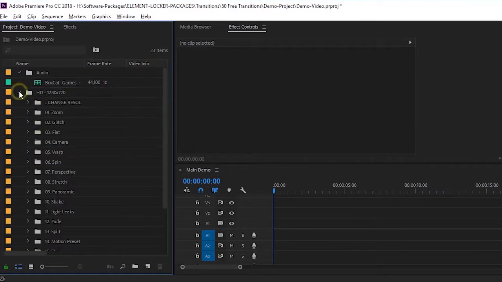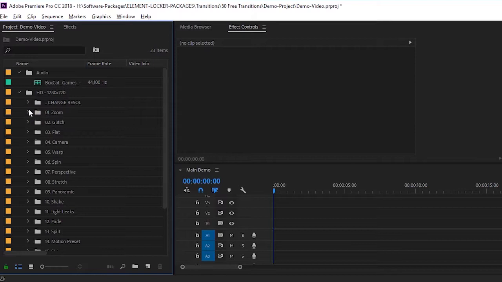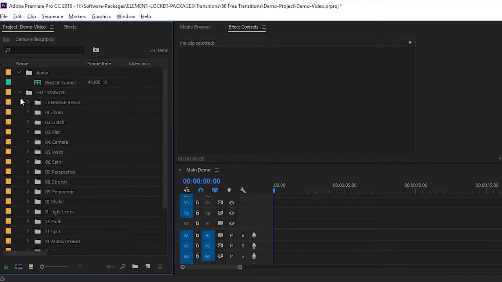Now you can see that imported right here, and we have all of our transitions nicely laid out for us. You'll notice that it does not match up with the previewer because we've only included a handful from our ultimate pack, but you get the idea, and it's still nicely laid out for you. Everything's where it needs to be, and we'll go over how to use these in just a second.